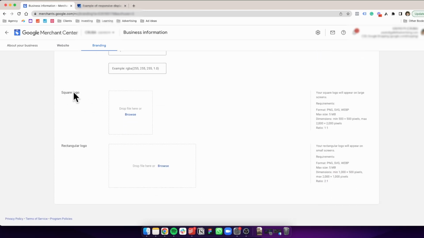Here, you're going to see a square logo and rectangular logo. Simply add your logo here. Can be with a transparent background. Same thing here. Make sure to follow those requirements. They are very strict with them. So they ask for one by one on these formats.